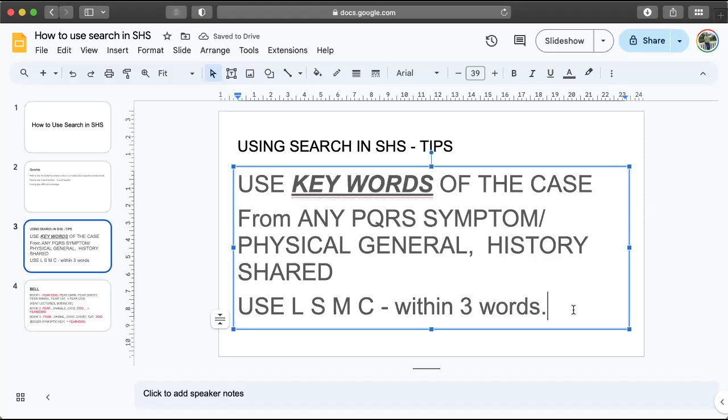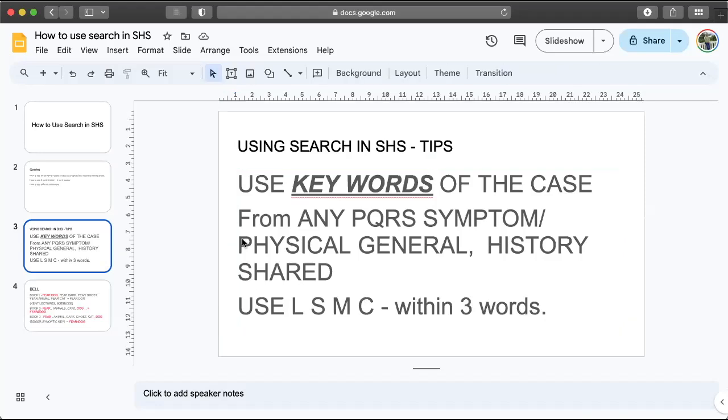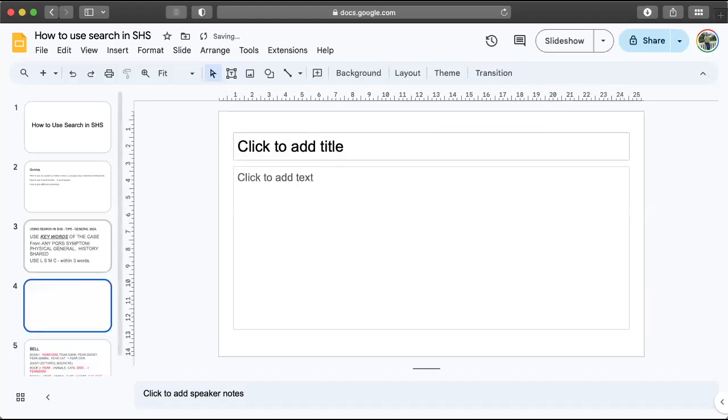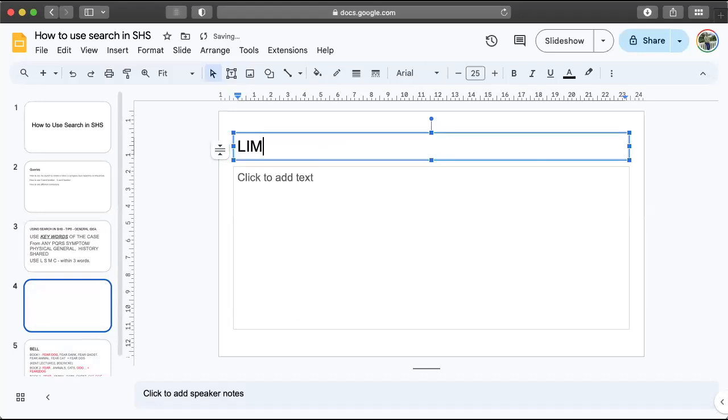But it can be variable with your own understanding of the patient and the words you pick up. So it is your art and your artistic ability to pick up those words and try to find out from our source books which word will be located where, and then you can proceed. So this is the general idea of using the search in SHS. Okay. Now the next idea is using the search as a limiting option.